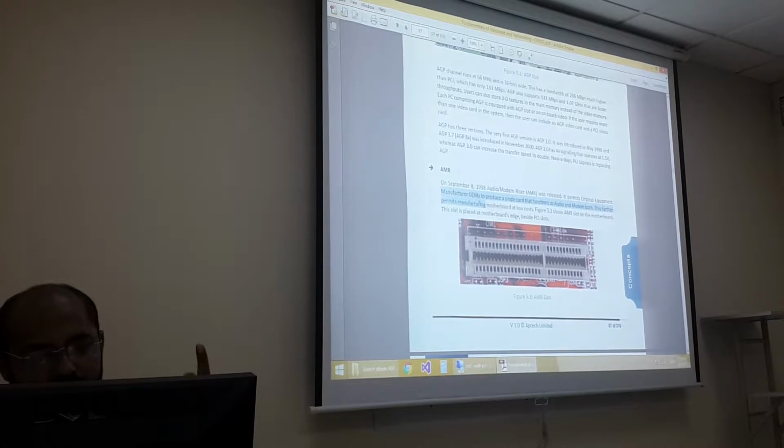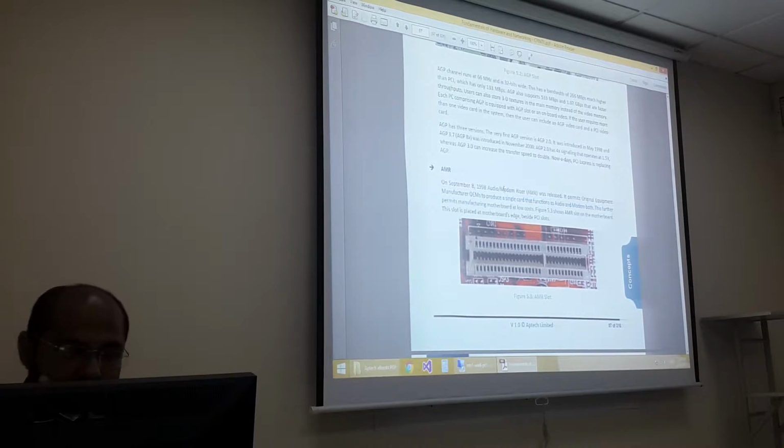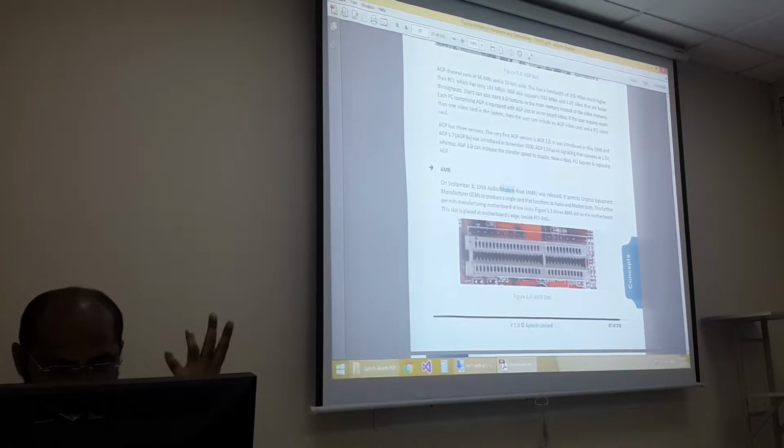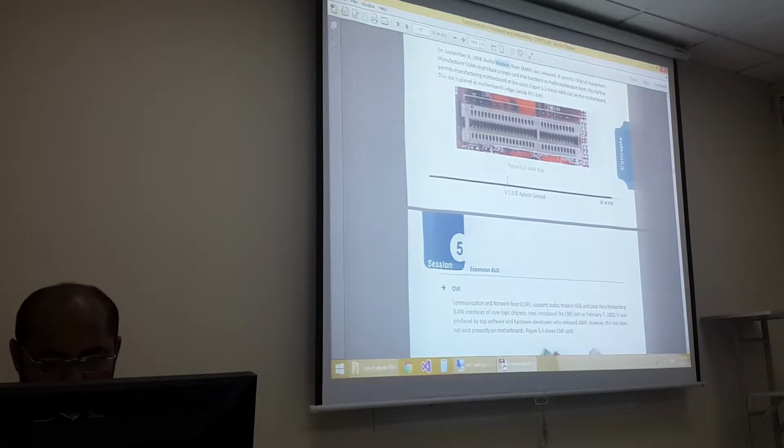Okay, now that is built in, and if you want more than built in, you can use this audio modem riser. I don't know, it has something to do with the telephone lines. Maybe to hear the telephone calls, I don't know. But it is audio cards.